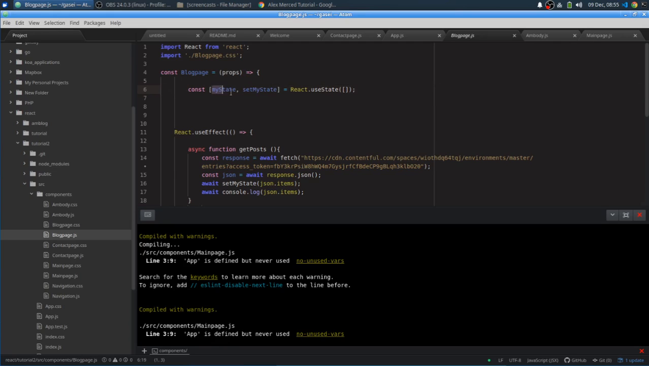So basically what it does, it says the first thing in the array is the name of the variable, and the second thing is the name of the setter.